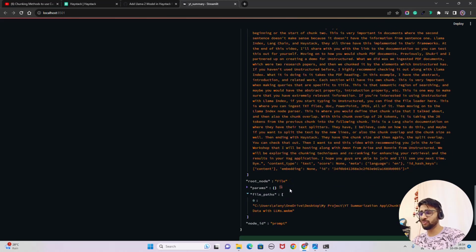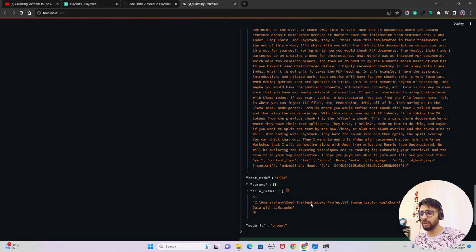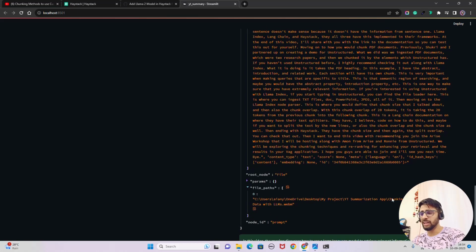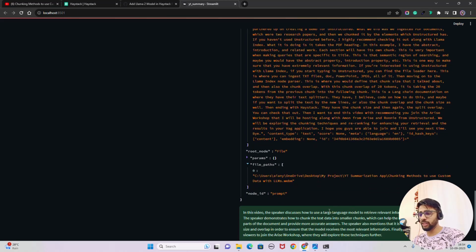Your root node, which is file, file path. We have the file path, the video file path that gets stored here in this folder, and then you have the prompt, and we also filter out here. You can see in a status message, Streamlit success message: In this video, the speaker discusses how to use the LLM to retrieve relevant information from a PDF document. This is basically your summary.